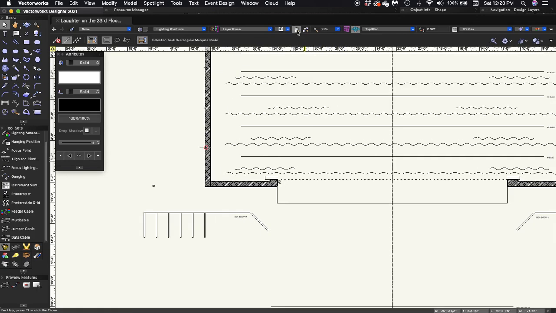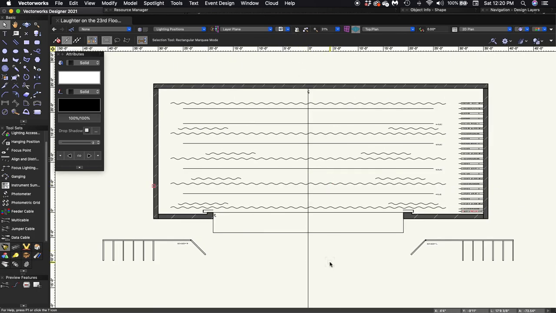I'm going to go ahead and fit to page and save my file, and we'll move on to the next section, which is going to be editing these symbols a little bit further and creating the other set of box booms.